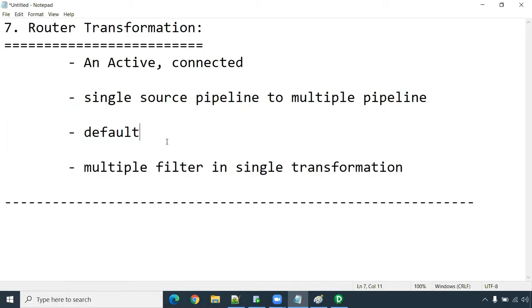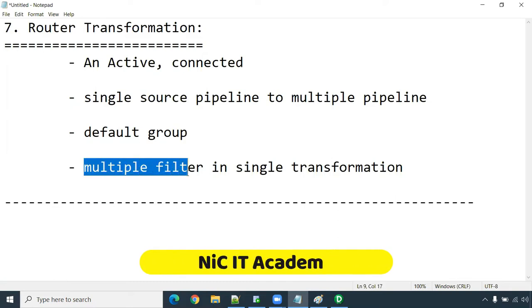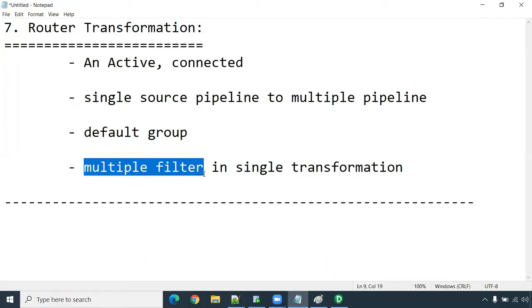You will have one default group. By default, it will be added. Whenever you create any group in router transformation, the default group will be created. So router is nothing but multiple filter conditions, multiple filters in a single transformation. That is what the router transformation is.